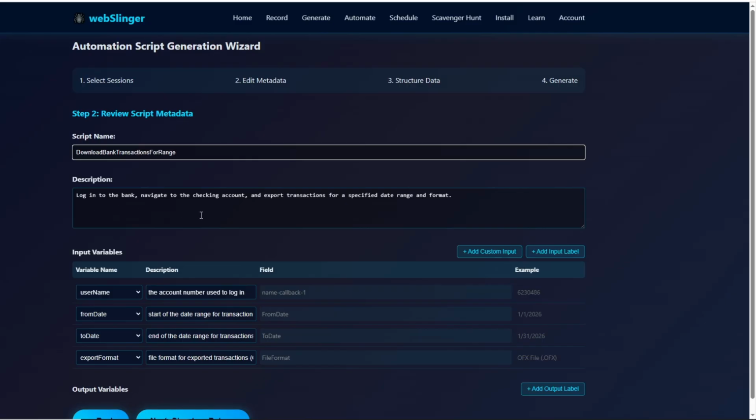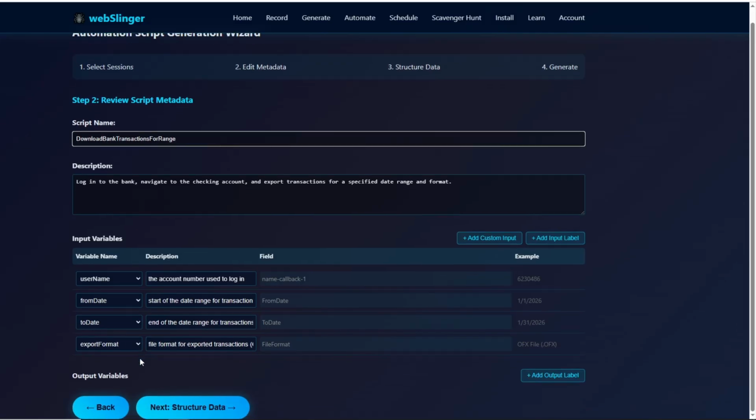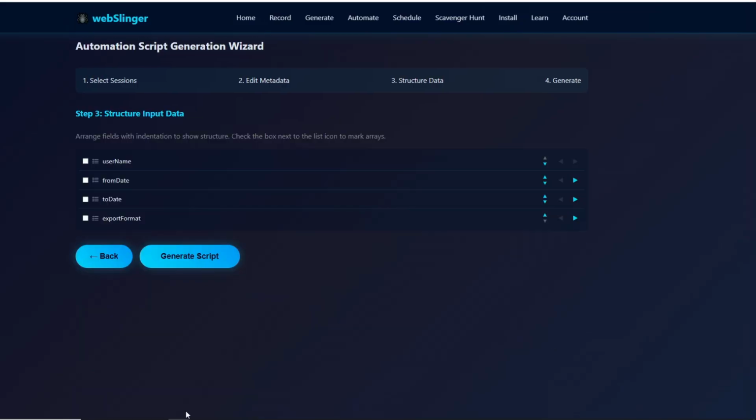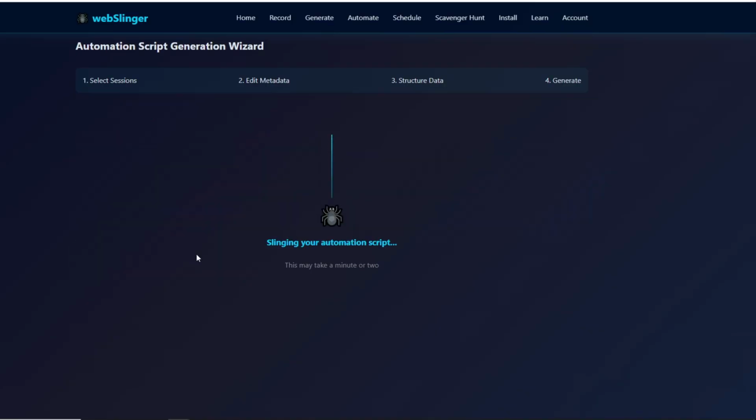Step 3. Metadata review. webSlinger has matched our recorded inputs to our goals: username, from date, to date, and format. Step 4. Input data structure. All 4 inputs are single values, not arrays, so we don't need to check any boxes. We want one login, one export, for one date range. Let's generate the script. This will take a moment.